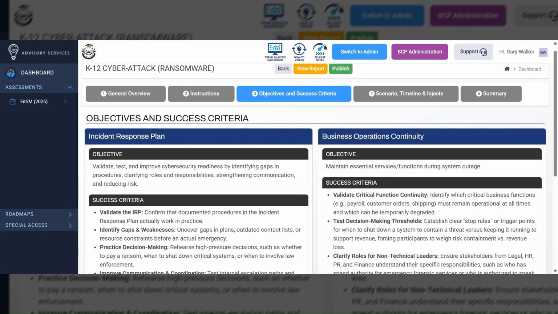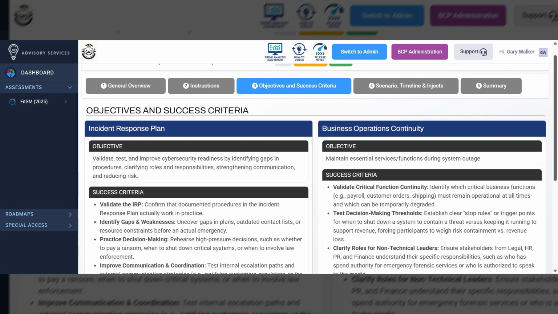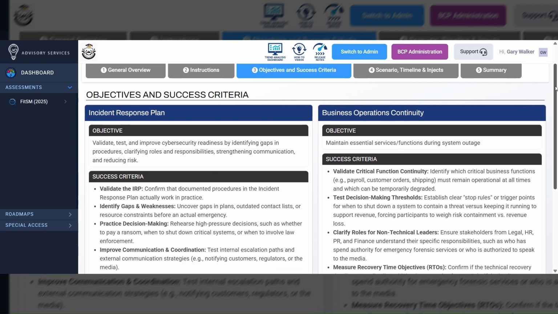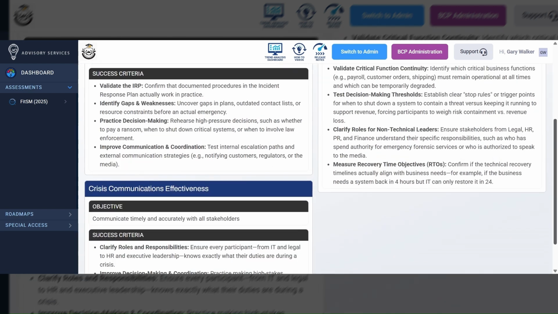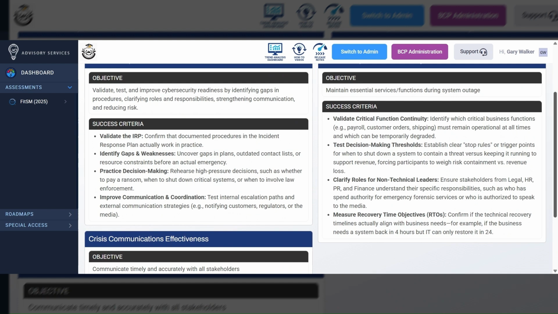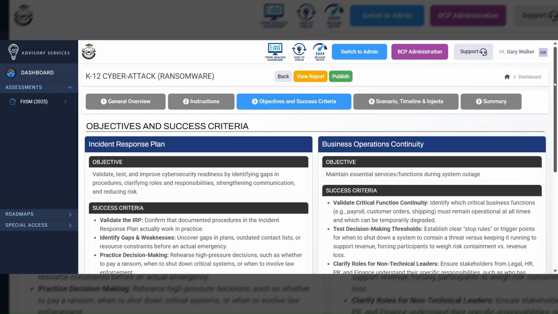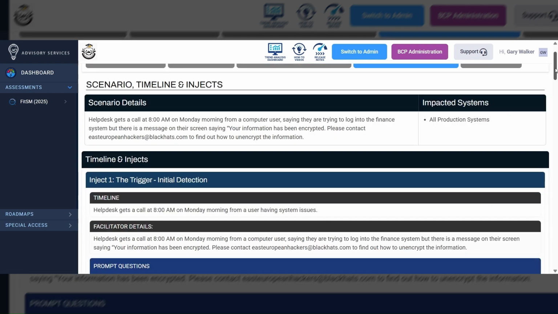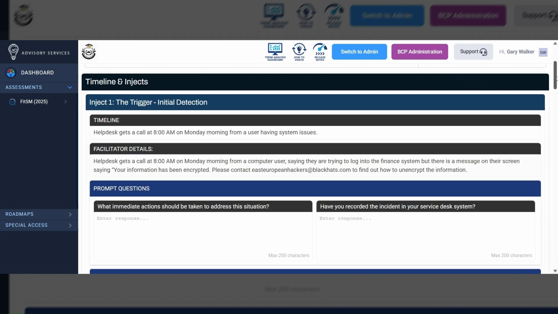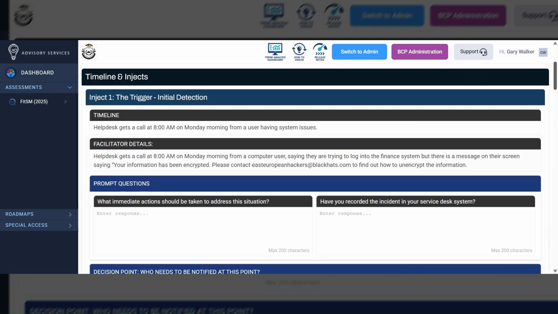Because it's a ransomware attack, we have an incident response plan component, some business continuity objectives, as well as crisis communication as well for this particular exercise. And then you're going to get to it. This is where we really start the exercise. You walk through the scenario, customizable, of course. You can see it pull the impacted systems from the previous section. And then we just walk through all the timelines and injects.